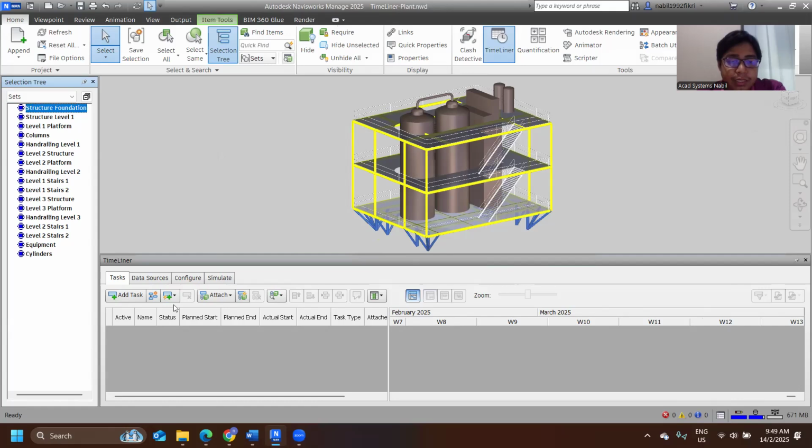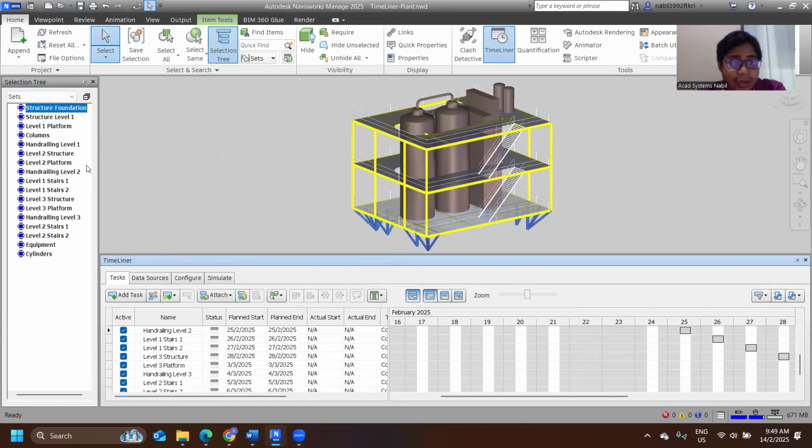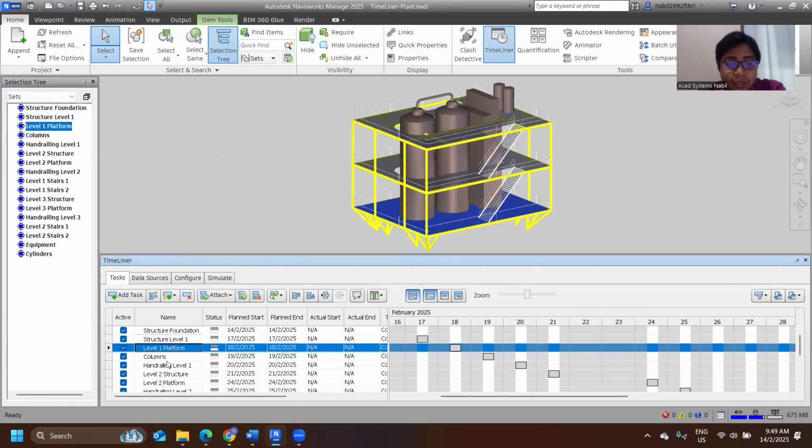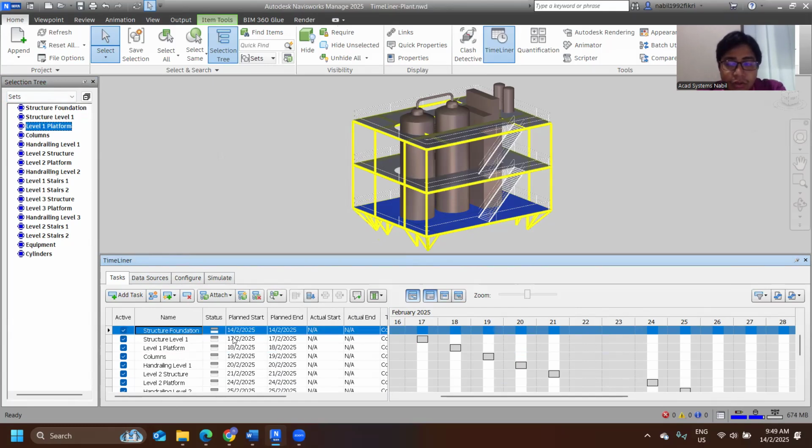The easiest way is to use the auto add task, and I'm going to add for every set. If you select for every topmost, it will select from the standard step. So I'm going to select for every set. It's going to add structure foundation, structure level one, platform, and so on. It will be on the list down here. Let's see what it adds. First of all, it automatically creates a structure foundation. If you use the auto add task, it will automatically rename based on your set's name.